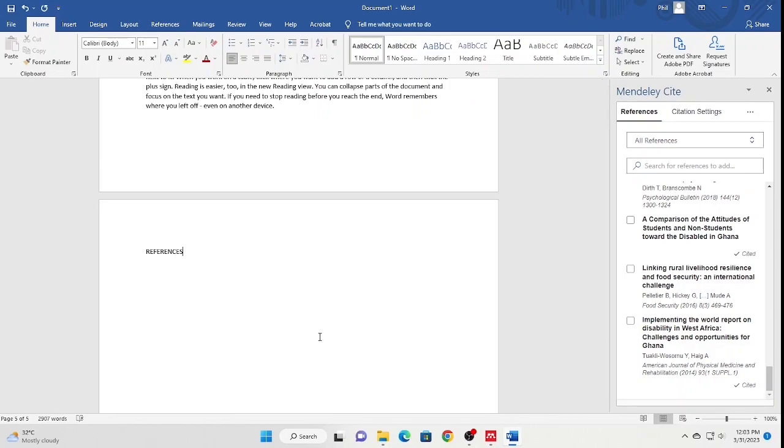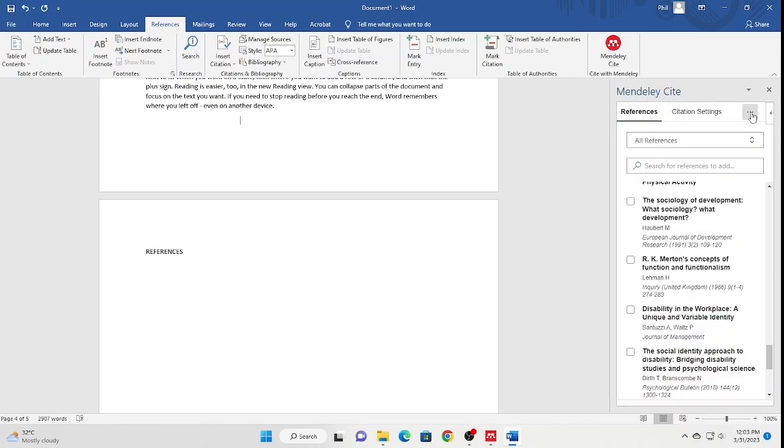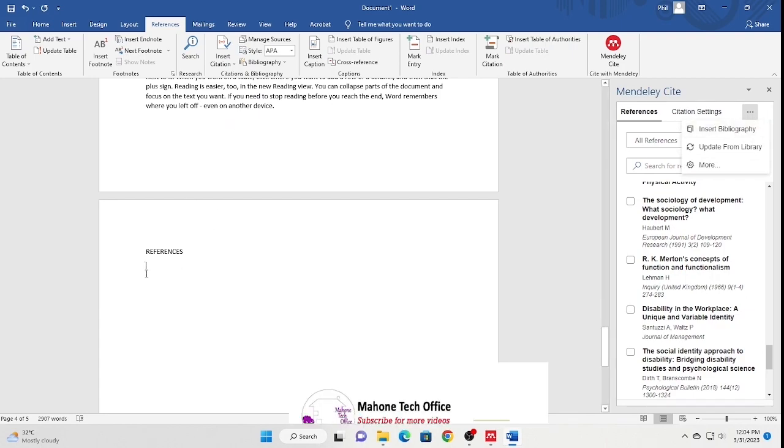Alright, hit enter, and now we want to generate our reference list. Under references, you are still here at the Mendeley. You click on these three dots over here, then make sure your cursor is where you want the references to appear. So let me put it back down here.